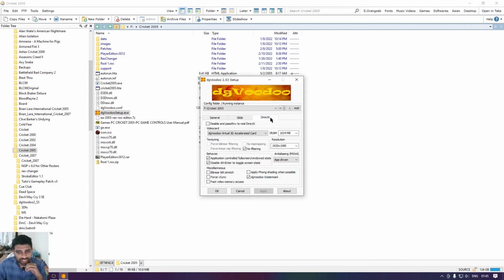Anyway, let's go to the DirectX tab, and everything else is the same here. Anti-aliasing is app driven, and here's the resolution, but make sure you always choose the VRAM to the maximum. And there's also no filtering applied. I haven't tried unchecking it, but who cares.